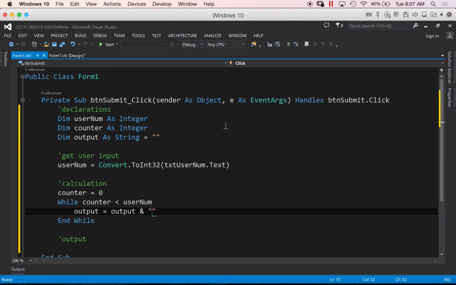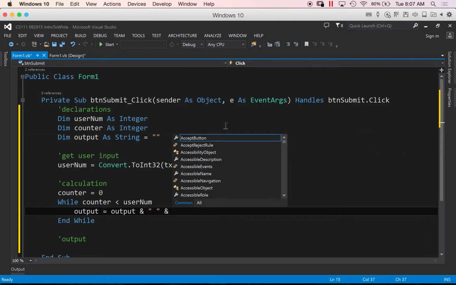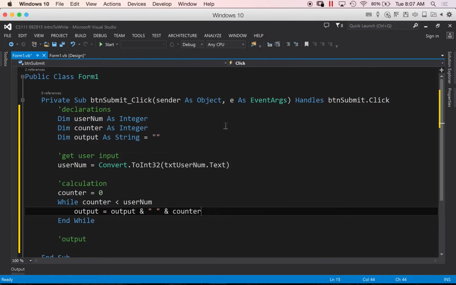I'm going to append a space, and then I'm also going to append whatever the value of counter is. Now, I don't want from 0 up to the user number. I want from 1 up to the user number. So let me do the wrong thing first, and then we're going to correct it later on. So this is not the right thing. But that's okay. This will at least introduce the idea of concatenating a bunch of stuff together.